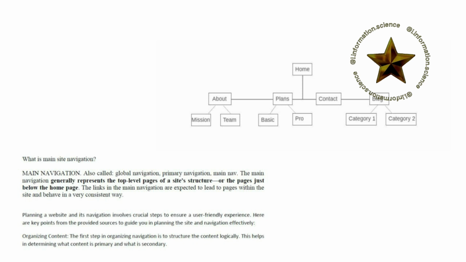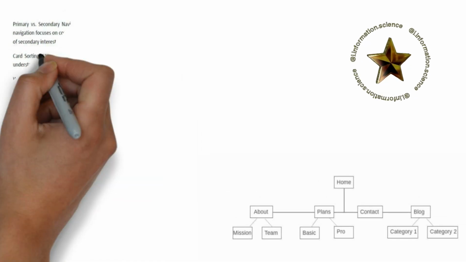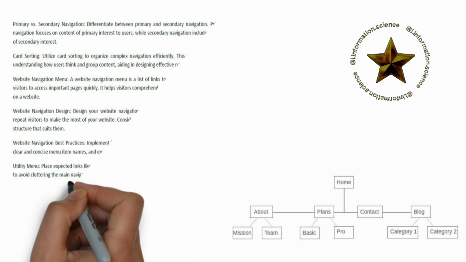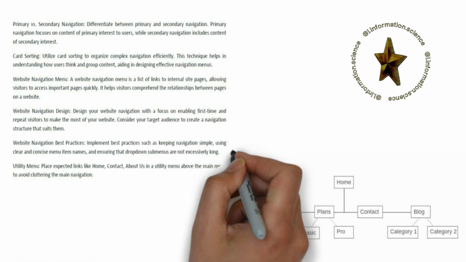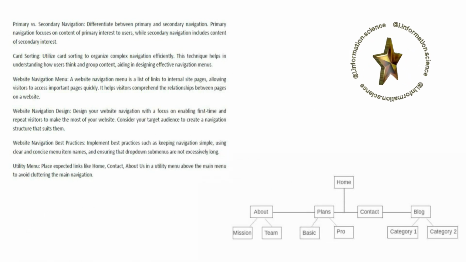Organizing content. The first step in organizing navigation is to structure the content logically. This helps in determining what content is primary and what is secondary. Primary versus secondary navigation. Differentiate between primary and secondary navigation. Primary navigation focuses on content of primary interest to users, while secondary navigation includes content of secondary interest.